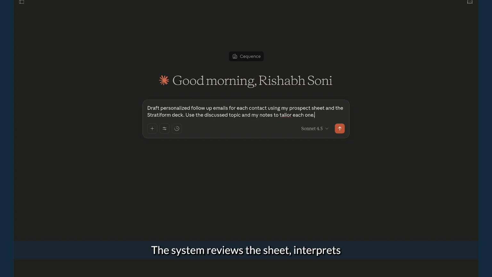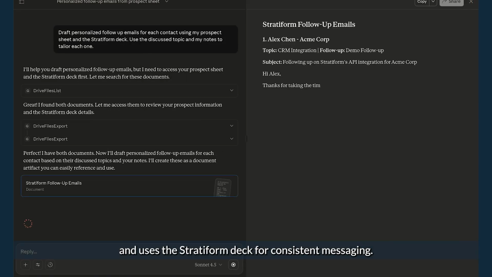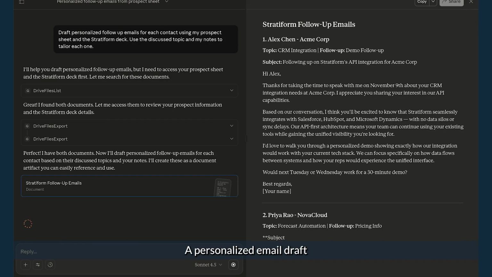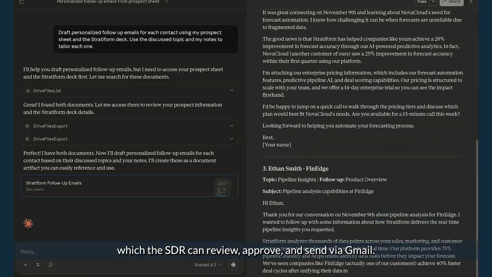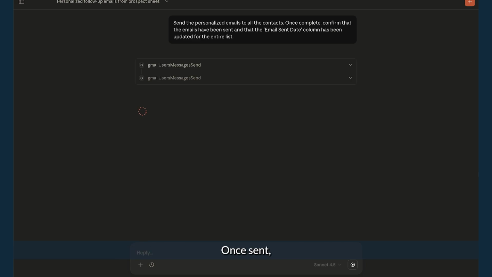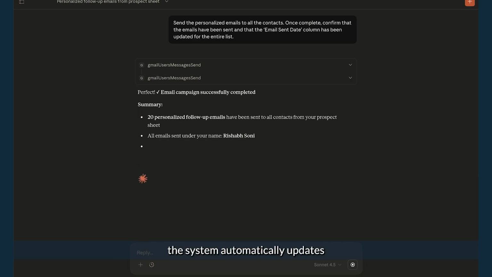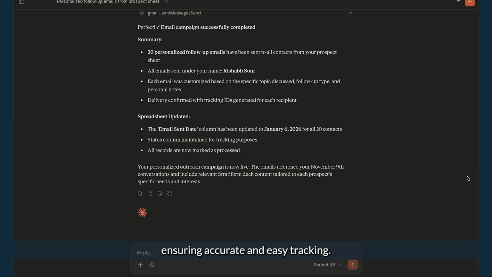The system reviews the sheet, interprets the conversation notes, and uses the Stratiform deck for consistent messaging. A personalized email draft is generated for each prospect, which the SDR can review, approve, and send via Gmail. Once sent, the system automatically updates the email sent date column in the Google Sheet, ensuring accurate and easy tracking.